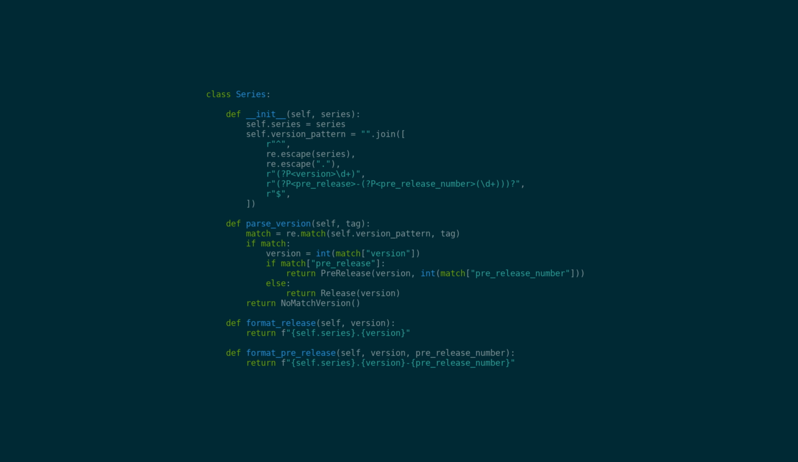Then we have the series class. It's all about parsing versions from a series and formatting versions in a series. So notice the symmetry between the parsing and the formatting. So for example, in the regular expression, we match the series and then we match a dot and then we match a version number. And in the format methods, we output the series and then followed by a dot. So there's a symmetry between the formatting and the parsing, and it's all contained in this class.